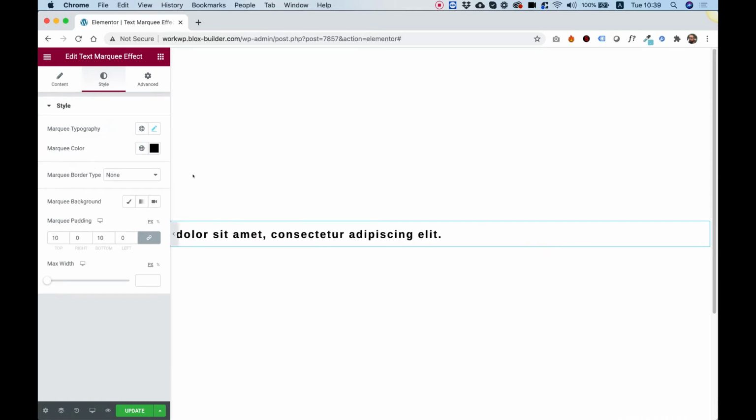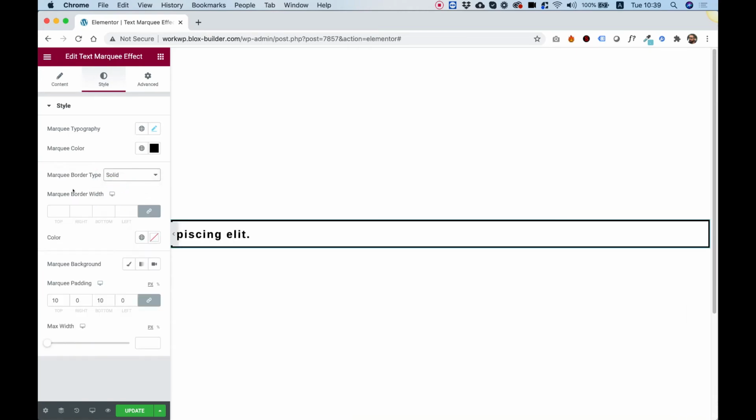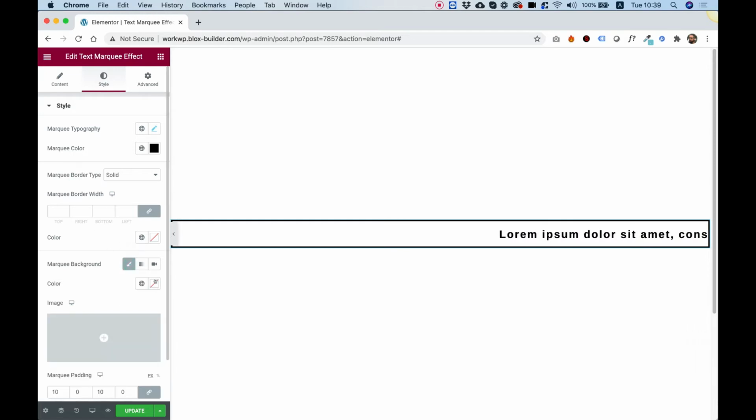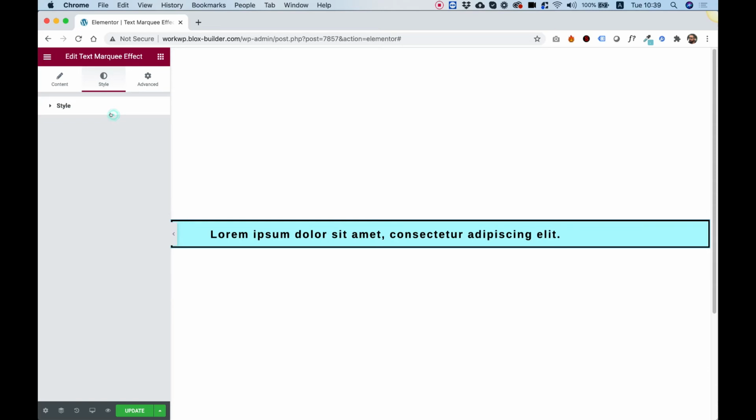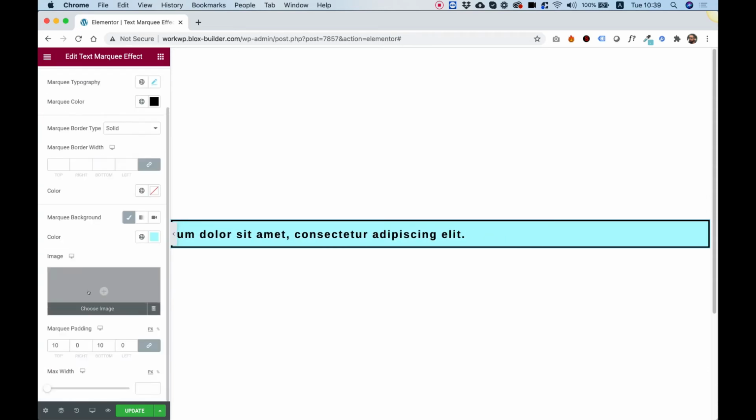We can add a border to our marquee over here. So let's just add a solid border just so we can see that. And you can add a background. So let's add a background color, for example. Let's go for something maybe like this. Awesome. And you can also add a background image and stuff like that.